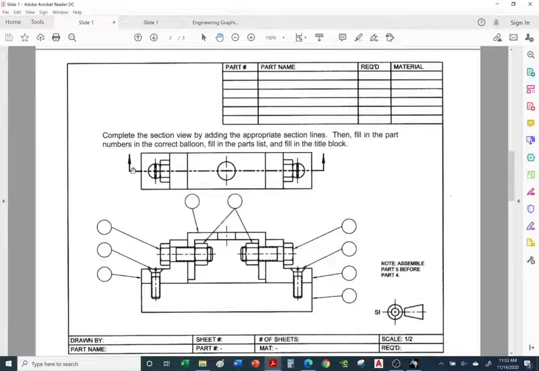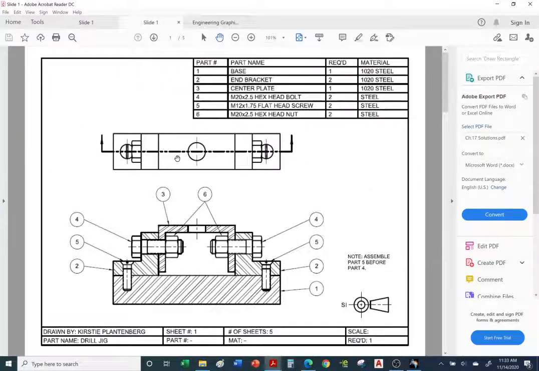And by the way, this is a section cut. We are cutting through this part. This is a section cut, so you are to also do some hatching. Let's take a look at the answer key. I'm going to email you the answer key. Okay, here's the answer key, the parts list. The balloons are filled out.